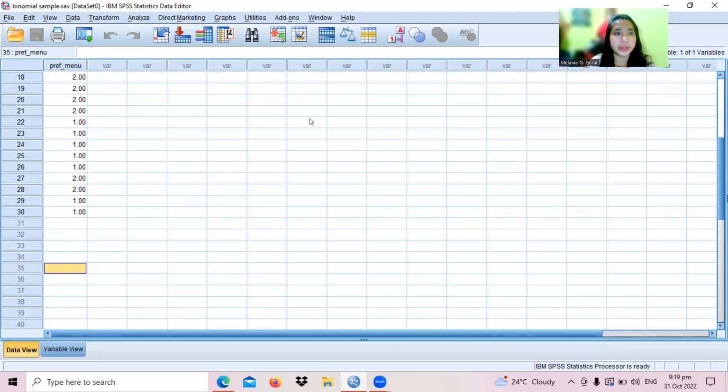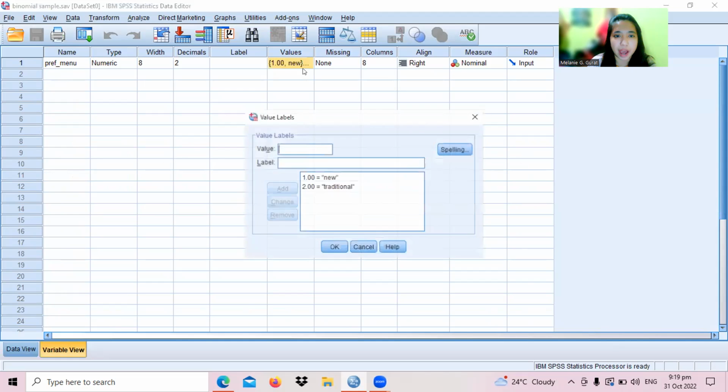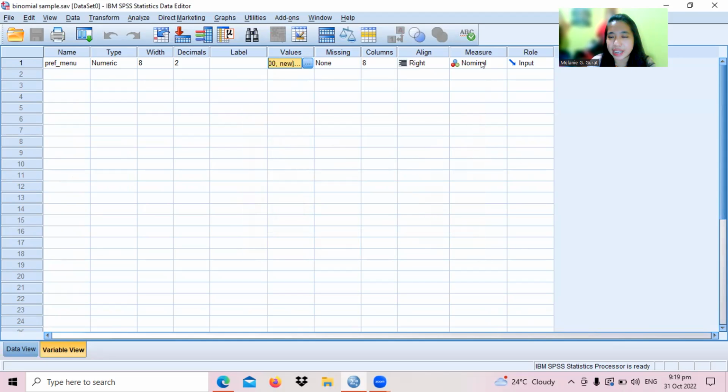So what are we going to do? Of course, we have a binary variable because we have two options only, and we also set here that the measure is nominal.